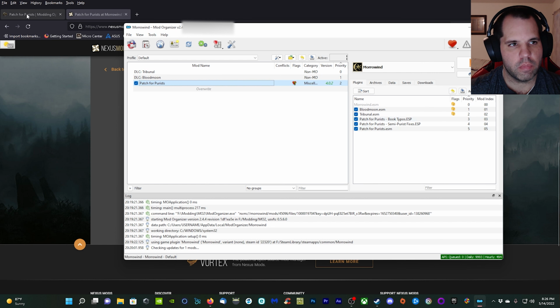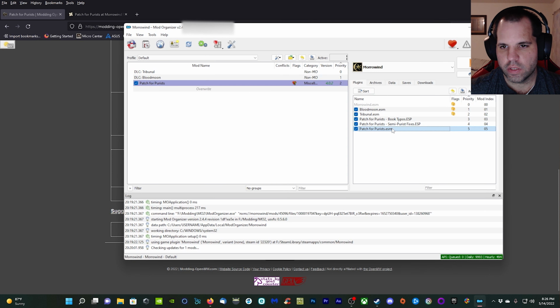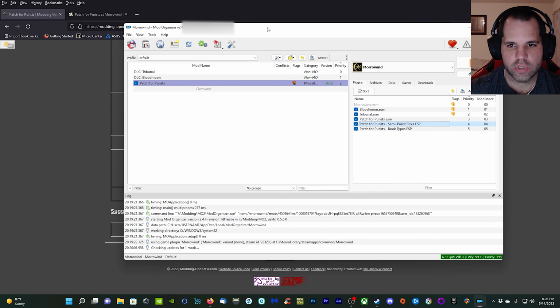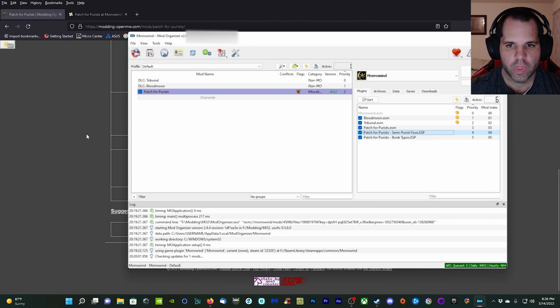If we head back over to modding-OpenMW, you can actually see the organization of the files and how we should have them in Mod Organizer. And to do that, all you have to do is click on one and basically drag it up. And we can double check that. So yeah, that's exactly how we're supposed to have it. So now that mod is installed.